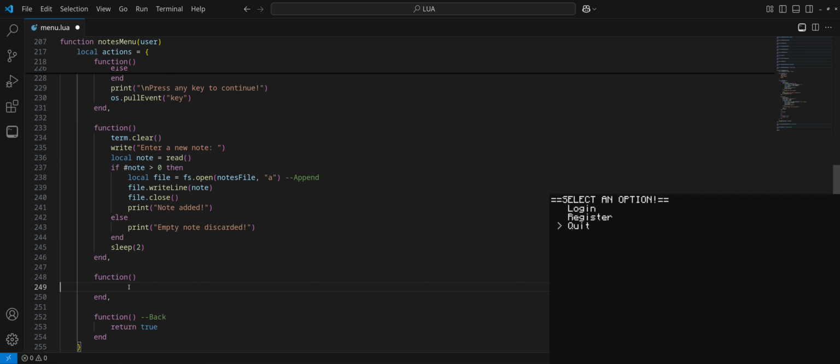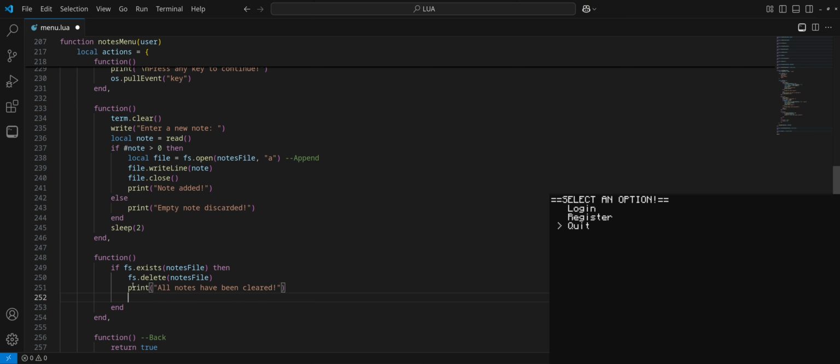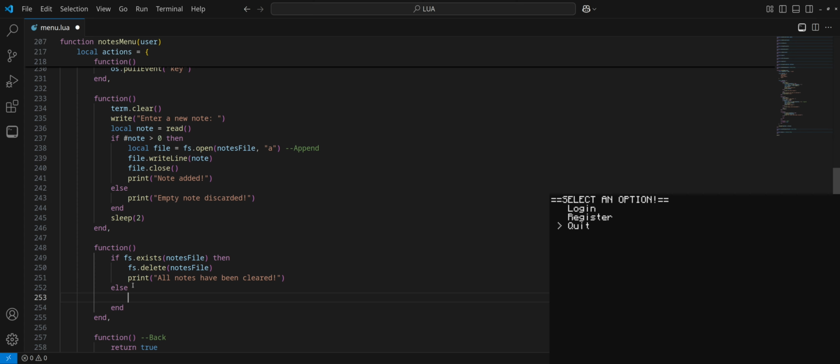So lastly, we need to delete our notes, and this is gonna be pretty easy. Just gotta make sure that notes exist in the first place and do the fs.delete, the notes file. And then let them know all notes have been cleared. Otherwise, if there is no notes file, then no notes exist.